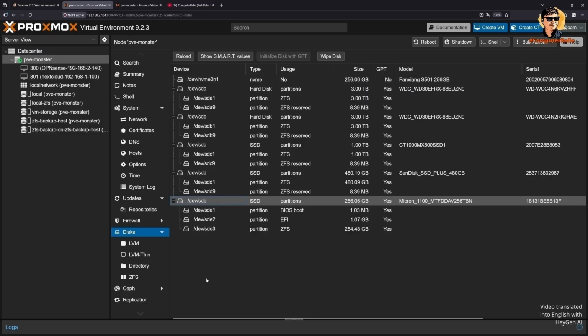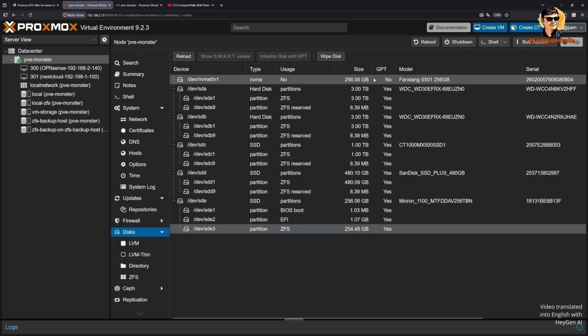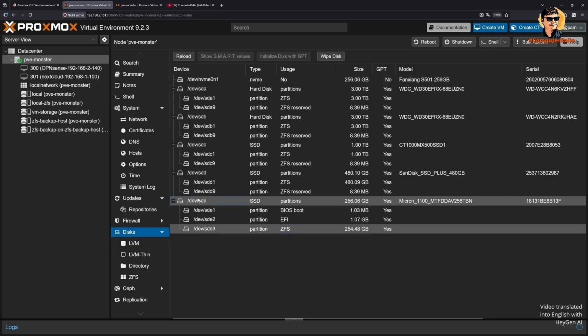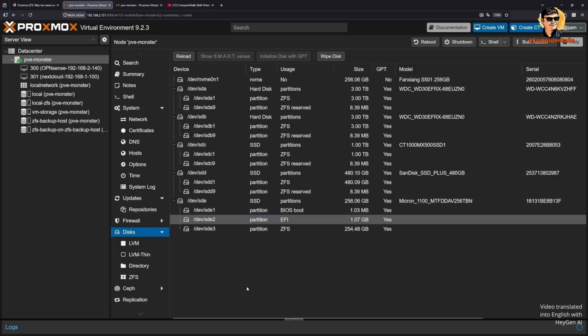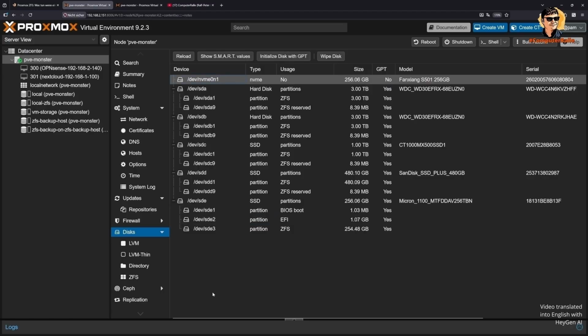I can't just do that with the replay command, because the replay command would only copy this ZFS drive. So first I have to initialize the partition table and the partition here. And that's absolutely essential for a system drive. Otherwise, Proxmox wouldn't be able to boot from it. With any other ZFS pool, you can skip this step, but not with the system drive.